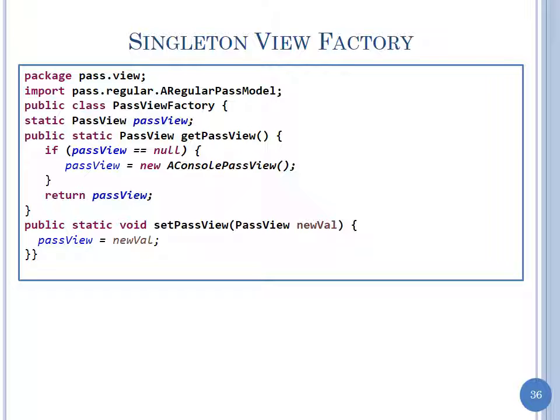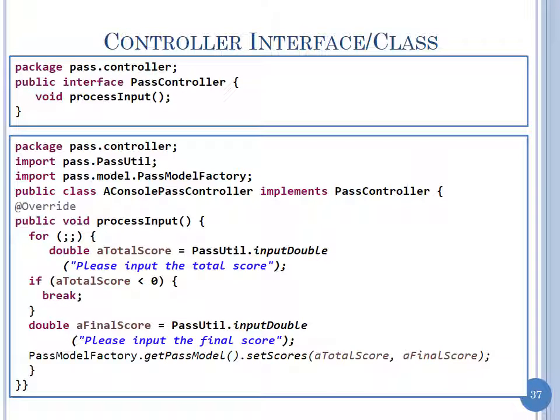And so I have a view factory also, and I have a controller factory also. So there's nothing interesting here. Now here's the controller interface. It's the one that's doing input. So it has a process input method.